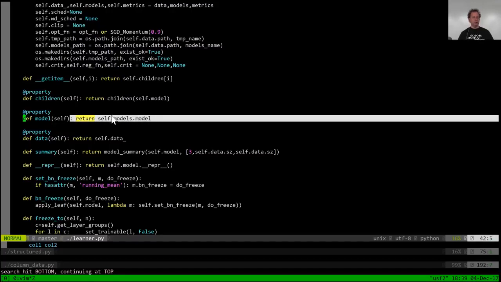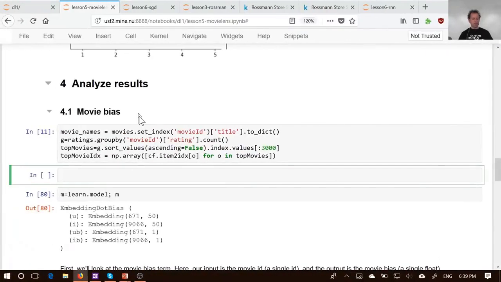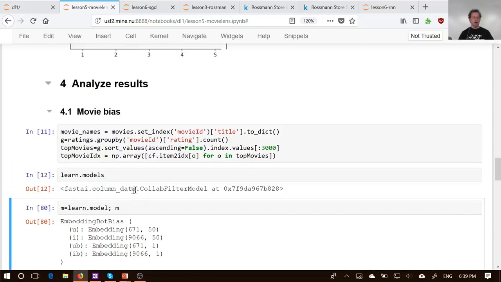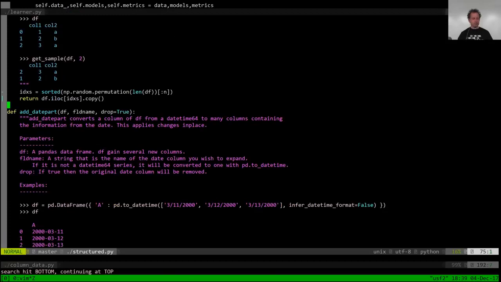And in this case, it's just a shortcut to grab something called .models.model. So you may be interested to know what that looks like. Learn.models. And so the FastAI model type is a very thin wrapper for PyTorch models. So we could take a look at this, collab filter model, and see what that is.